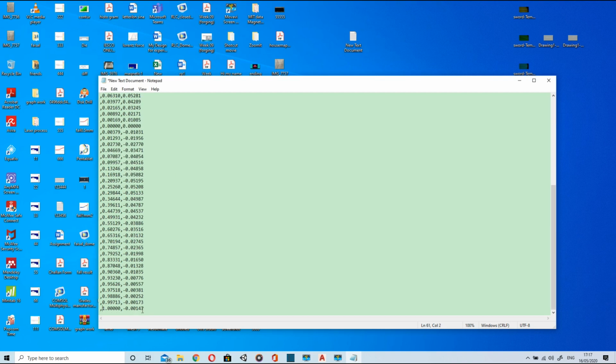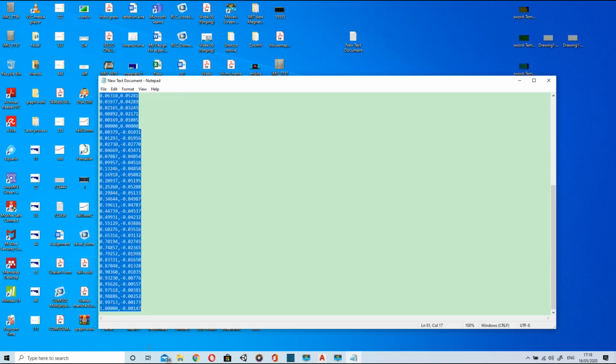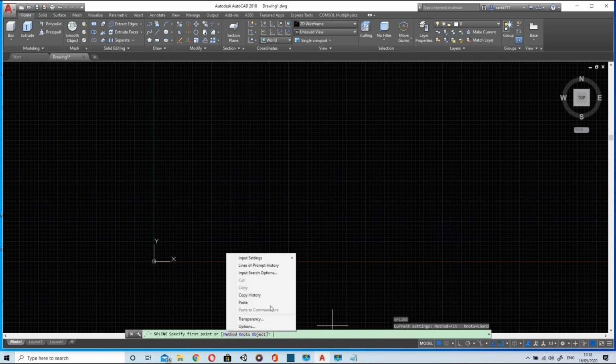Now remove the excess commas, the commas which are not needed. I'll just quickly remove them just like that. Now select all of these values and copy them. Now type here the command, which will be spline. Press enter. Now paste all the coordinates.